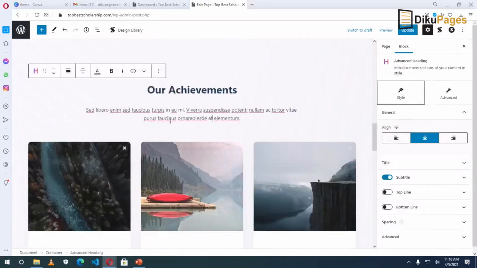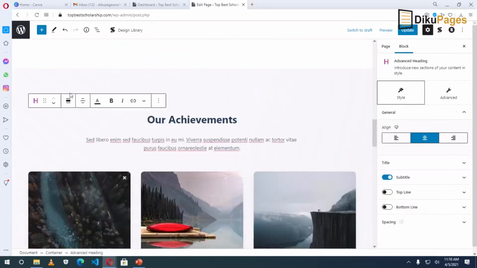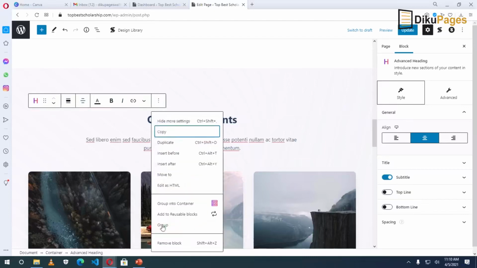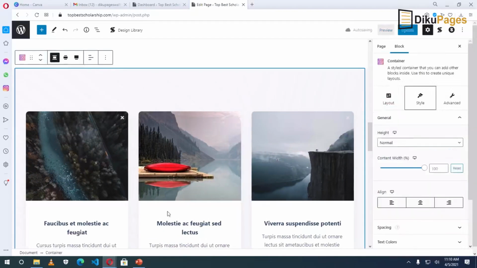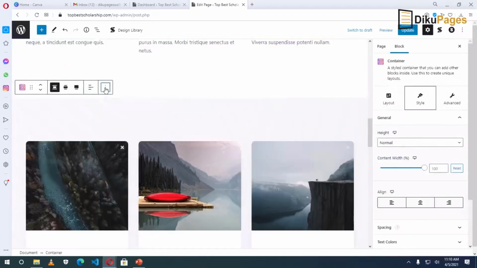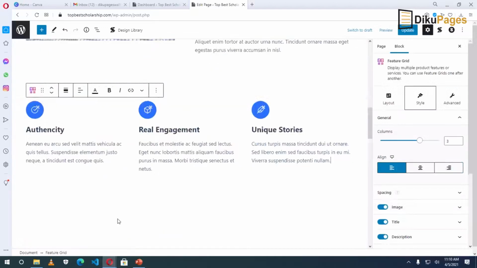I'll just select it, make sure it is activated. You see this editing bar here, click on these options and then go to remove blog and it will go off. So I can do the same thing in here. If I don't need it, I'll just click on options, then remove blog.